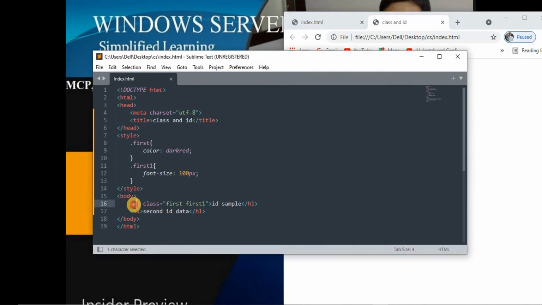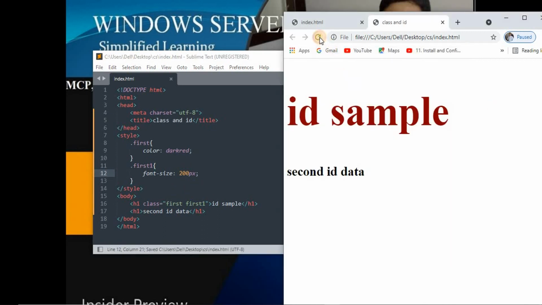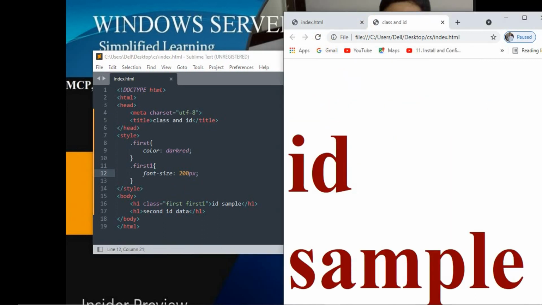So over here the h1 tag is used. How many classes do I use? This is the first class and this is the second class. The first class says my data is going to get displayed in dark red. And the second class says that this content will get displayed in 100 pixels. So let's try to bring a change over here. Let's make it 200 pixels. I'm going to save it, I'm going to refresh it, and you see the size is quite bigger.